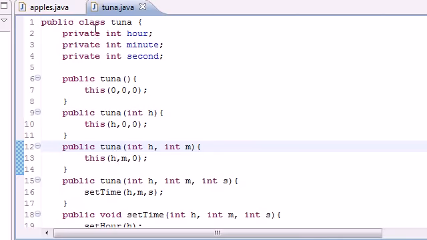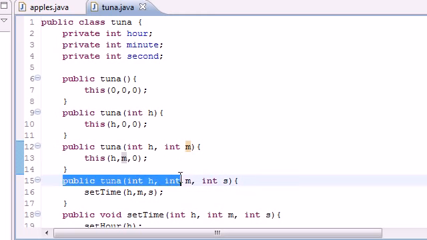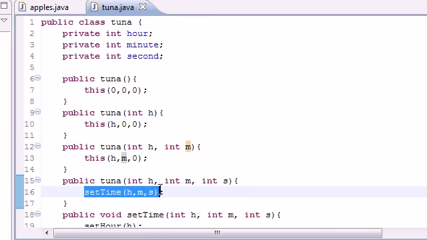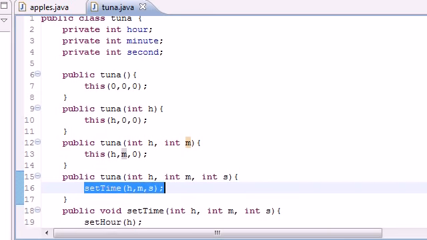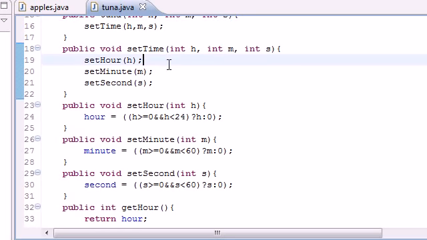Well, what it did was plug in our numbers, 5 and 13. It used the 5 for hour, the 13 for minute, and it used the default of 0. And it called this constructor again, but this time it used its 3 new numbers. So whenever you use the 3 numbers, it uses this constructor right here. And what this constructor does is call the set time method. So now it says, alright, I'm going to send you to the set time method. So let's scroll down and see what the set time method tells us to do.